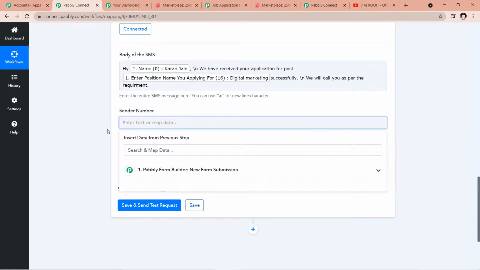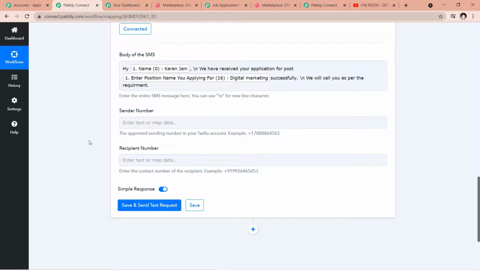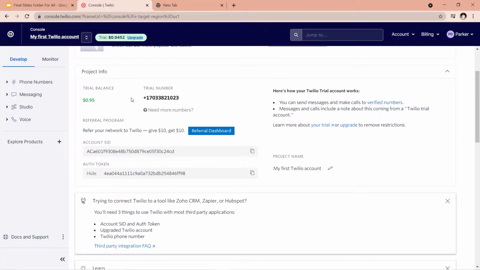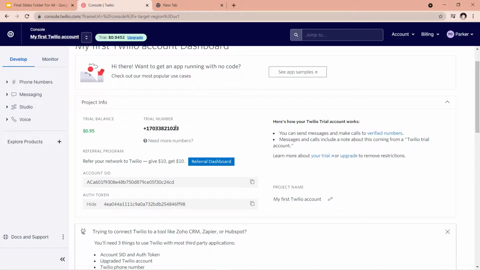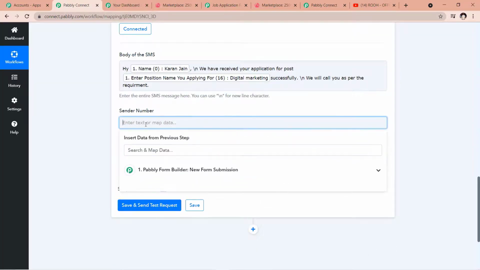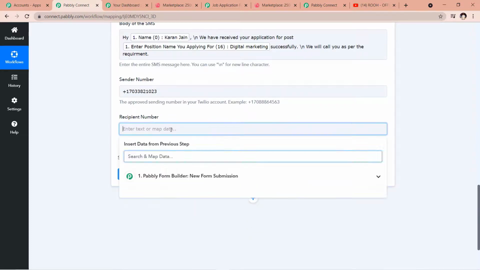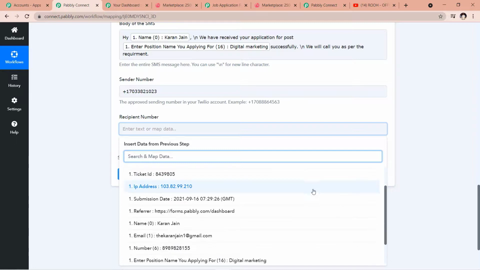Now what is the sender's number? If you go back to your Twilio account, here on my screen you can see the number. This is the sender number. From this number only the applicant will receive the text. So you have to copy this number from here and simply paste it here. That's it. Now the recipient number, we can map the recipient number from here.